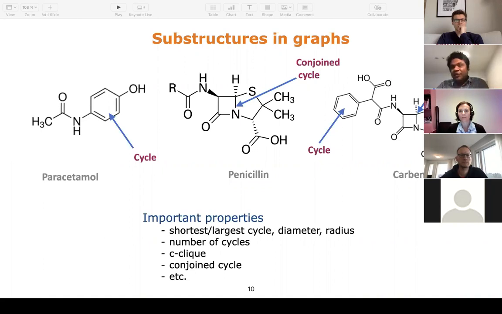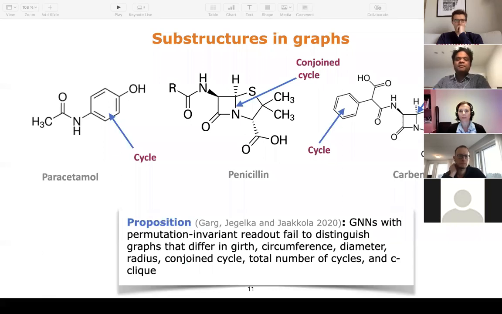As I said, graph neural networks are very powerful models. In fact, they are state-of-the-art models for embedding graphs. So you would expect that they do a great job at separating graphs that differ in these properties. But unfortunately, it turns out that graph neural networks that have a permutation invariant readout fail to distinguish certain pairs of graphs that differ in these properties. So you see this word permutation invariant readout.